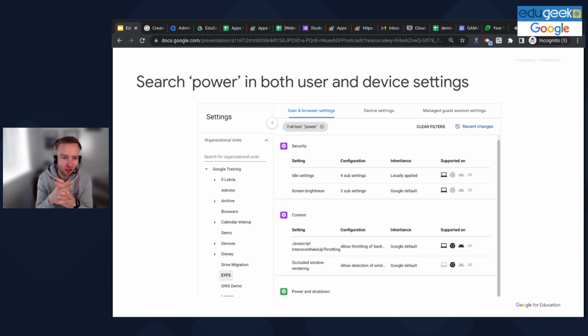I'm not going to spend too long going through the console, but please just go through and search in both the user and device settings for power, and see if any of those might be able to support your school.